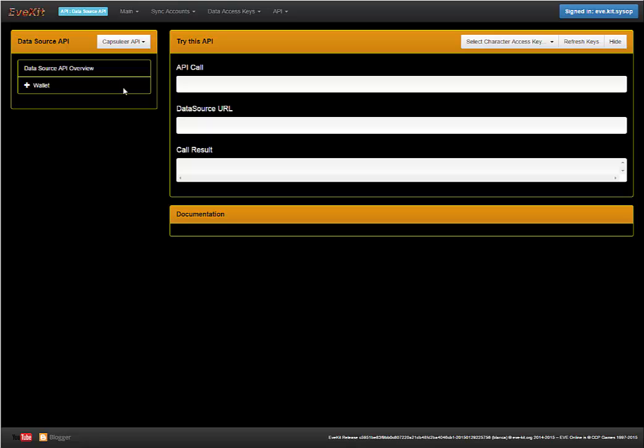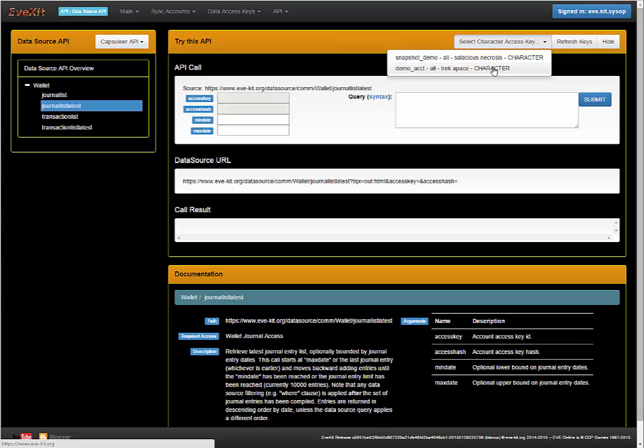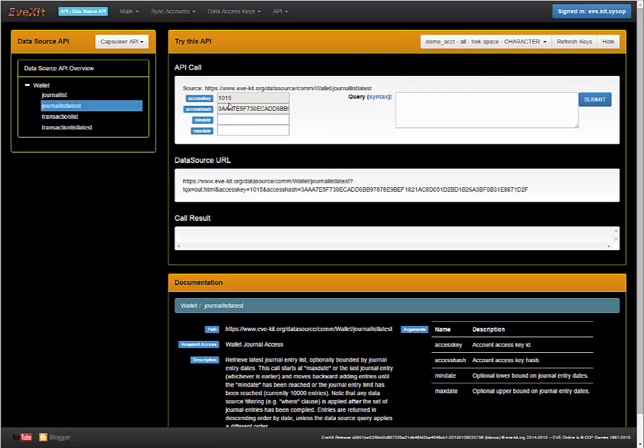So going back to the capsuleer data, let's pull up the journal latest call. On top here you see the usual form that you would see if you tried one of the other API sections. You need to select a character key, so let's select a demo account here. And you'll get your access key and access hash as usual. And then there's this new area called query. This is where you can type in a query in the data source query language to try it out.